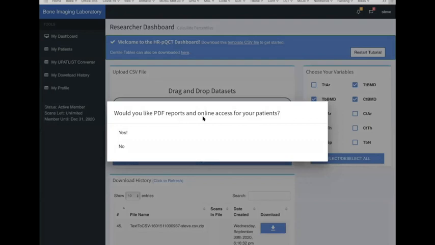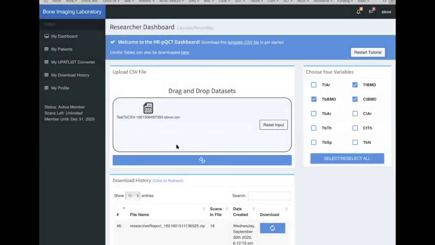Would you like PDF reports? If you're never going to share this with your participants in your study, then click no, but it doesn't hurt to click yes. That way you'll have them. And now we have to wait. There we go. It's finished downloading. So I click on download. And it's going to grab a zip file. Then I can open that zip file just like I showed you before.